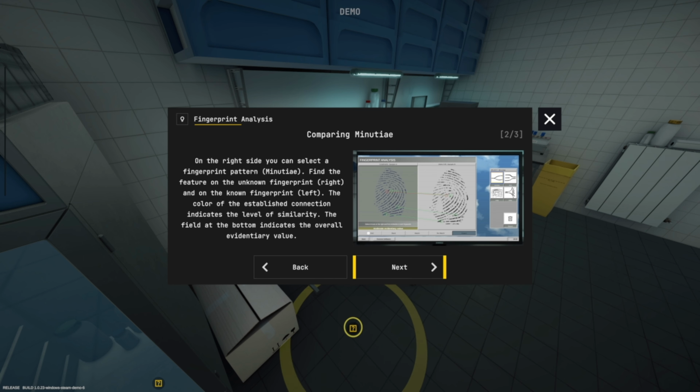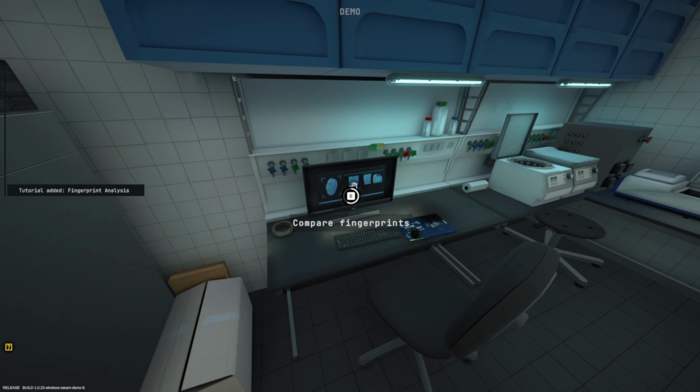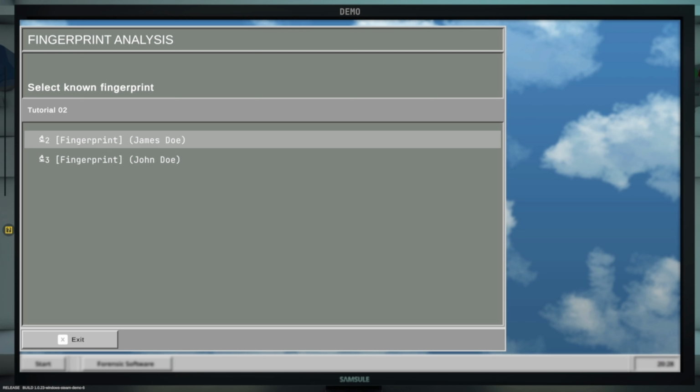On the right side, you can select a fingerprint pattern. Find the feature on the unknown fingerprint right, and on the known fingerprint left. The color of the established connection indicates the level of similarity. The field at the bottom indicates overall evidentiary value. Decide whether the fingerprints match or do not match. Export the results, exit the station, and pick up the results folder. Okay. Kind of like how we've seen people do this in shows.